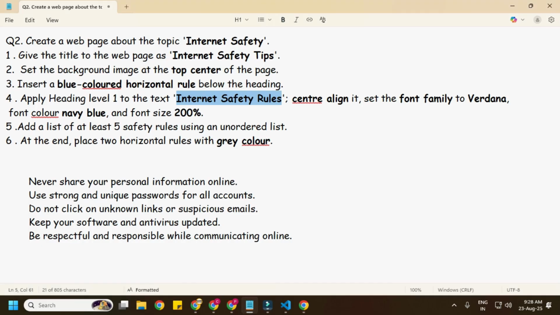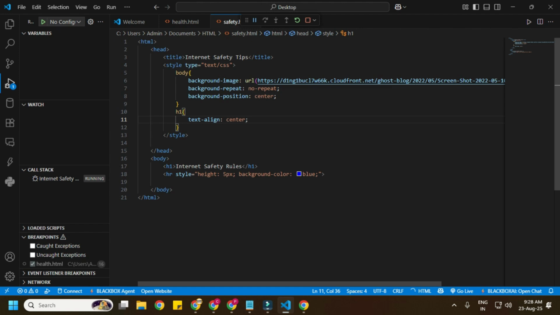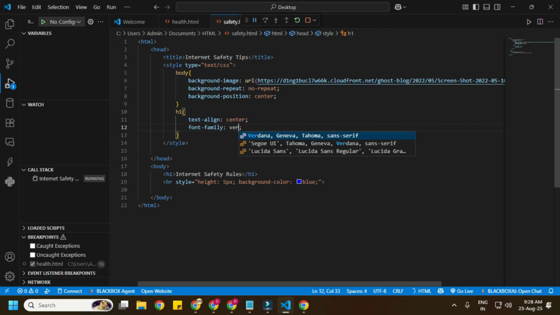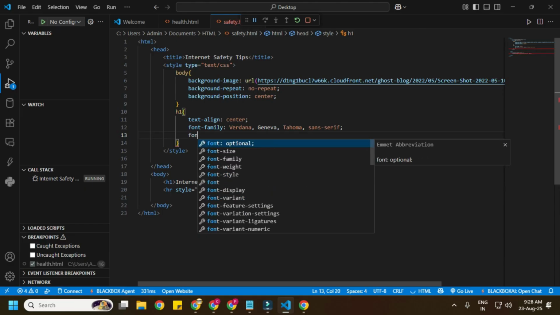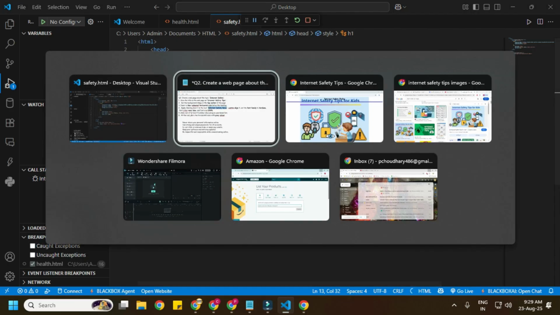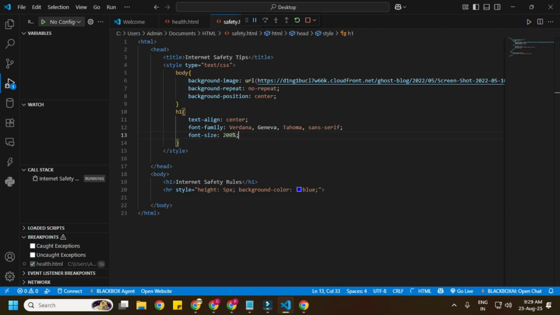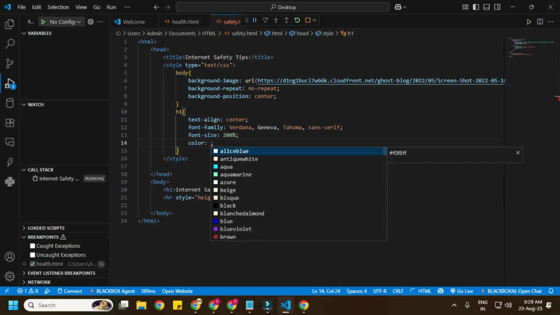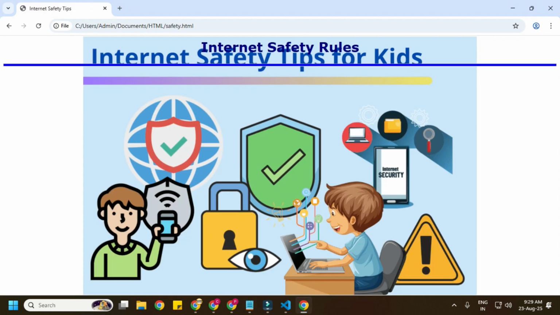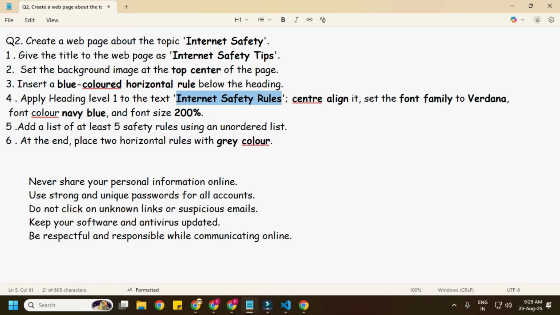Okay, next is font family Verdana, font color navy blue. So let me change the font family. I will use font family and it's giving Verdana. Okay, let me use the whole font family. Saved. And a font size of 200% is also given. Let me see. Yes, it's given. And the color is given, navy. Okay, saved and let me refresh. That's coming in the internet safety rules. It's coming in the Verdana font and everything. Okay, now the fourth point is finished.